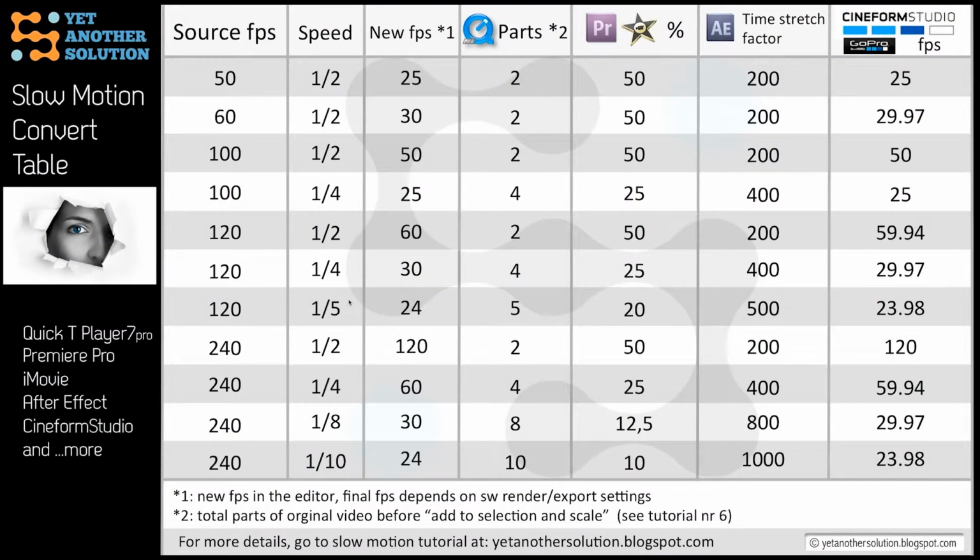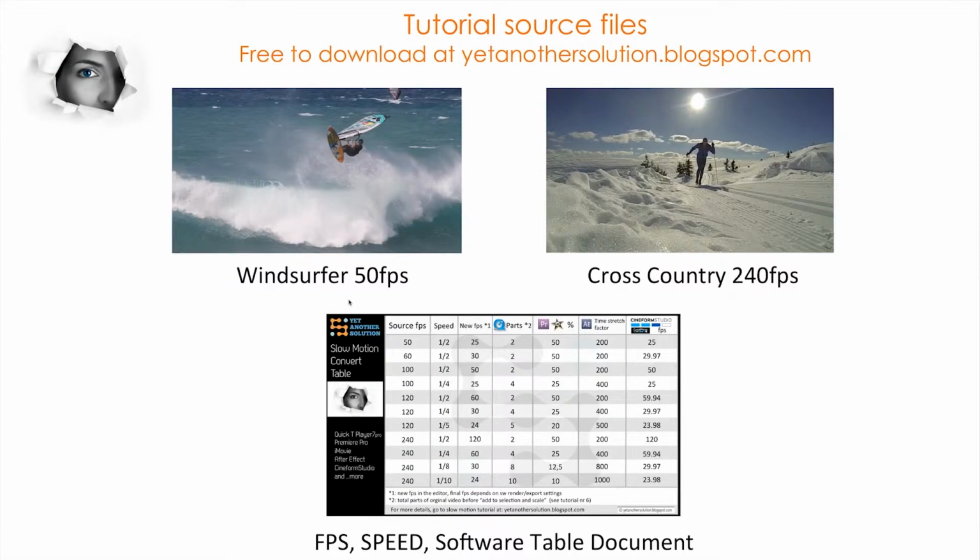As you can see here, this table is possible to download at yetanother-solution.blogspot.com. It's also possible to download the Windsurfer source file in 50 frames per second, or download a cross-country source file at 240 frames per second. We just used that in the tutorial here. The reason for making it possible to download this is if you need some high frames per second source file to play around with in your software, to be familiar with using the software before you maybe go and buy some camera equipment or something like that. So I really hope you find this useful.